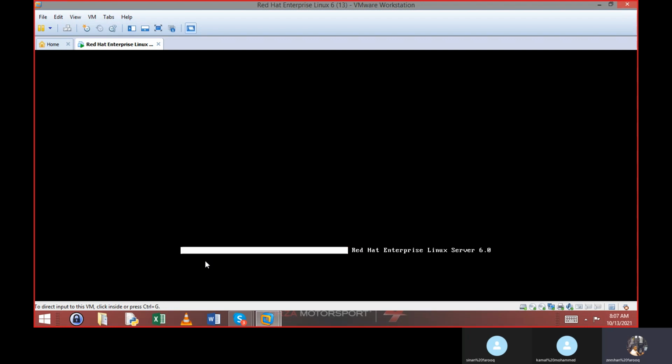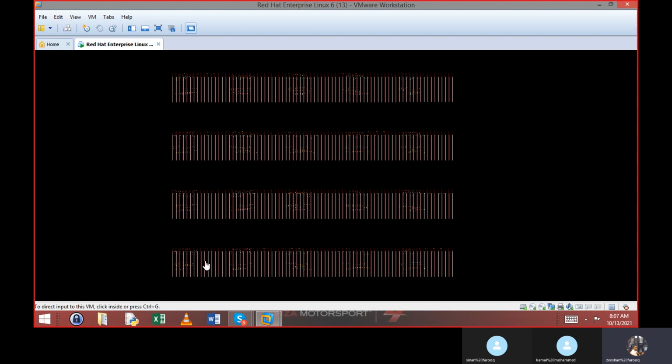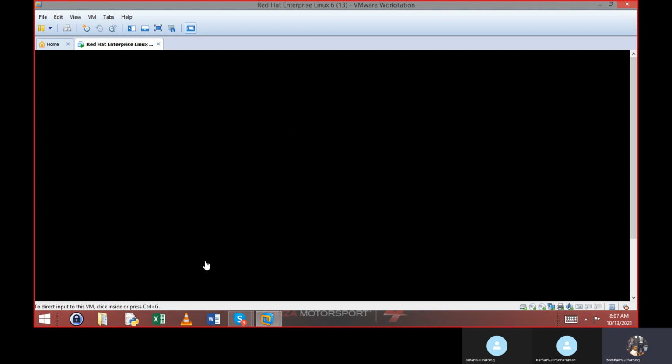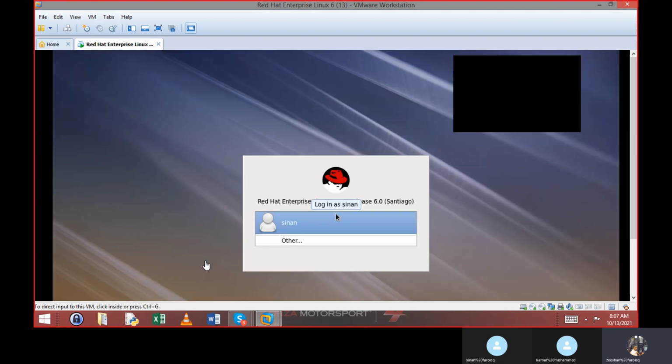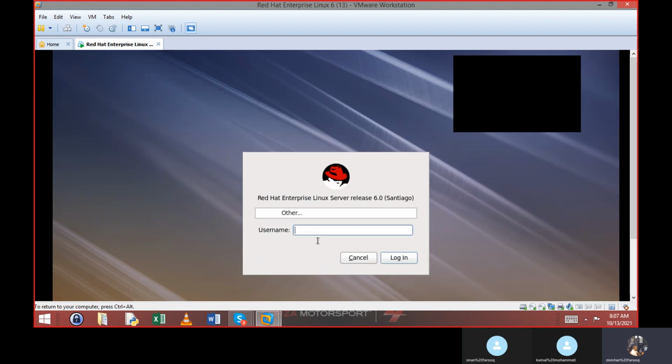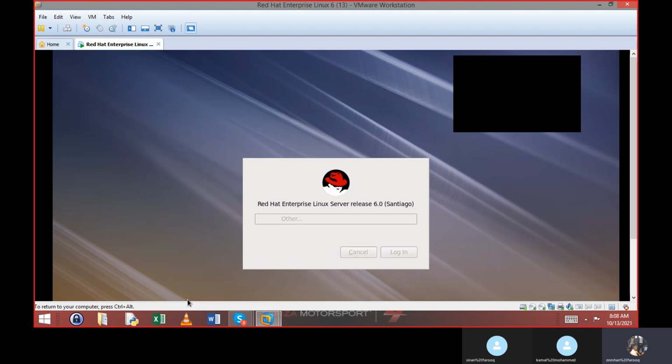In order to create the group also, in a similar way, we have to log in as root. We cannot create any group as a normal user. Like how we create users as root, similarly we have to create a group as the super user only. We cannot create the group as the Sinan user or any user. So let's go to the root here. Root, and the password Red Hat.